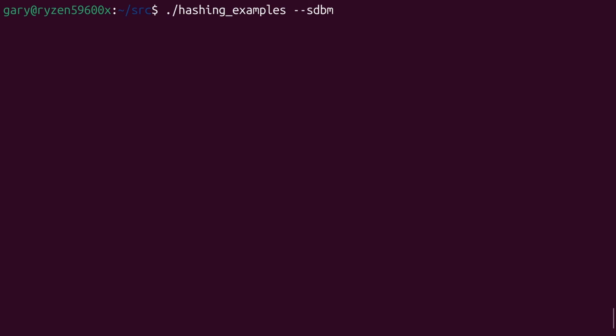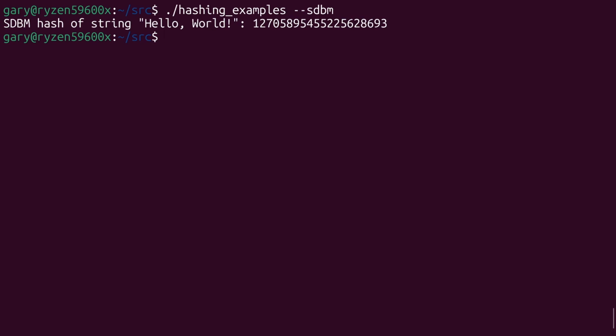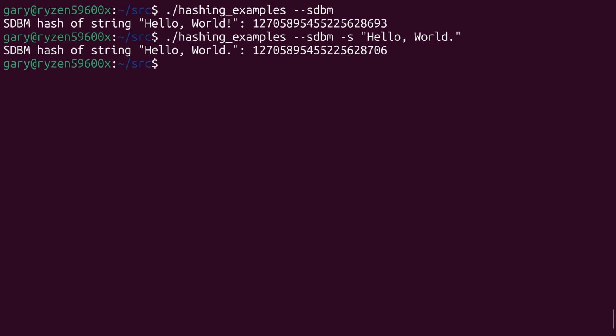Okay, let's try the simple database hash. So then again, hello world, and let's try that with hello world dot rather than exclamation. And we can see again the numbers there are very similar. They do alter at the end, 8693, 8706. So they are different, but they're not radically different.